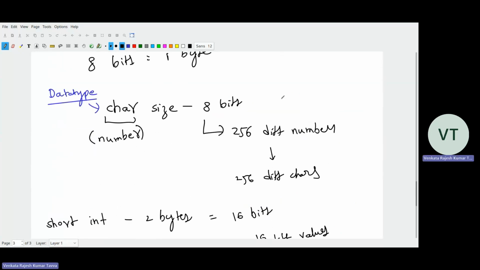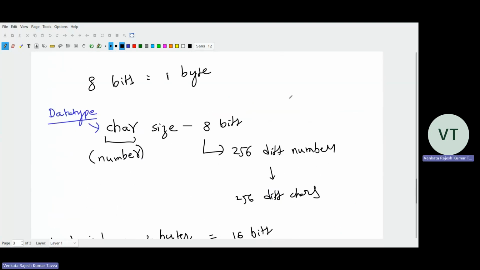Okay, so the minimum chunk size in a computer is 1 byte. You have to send 1 byte at a time. You cannot send less than a byte. You can't send just a few bits more than a byte. You have to send one more byte if you want to.